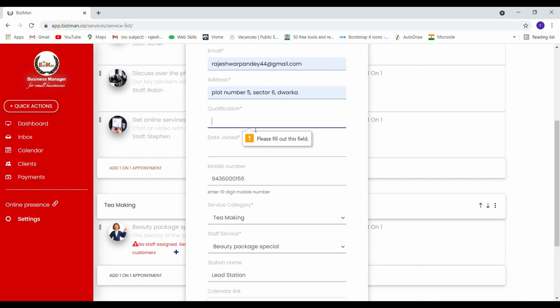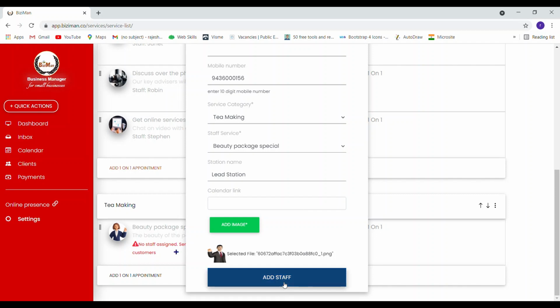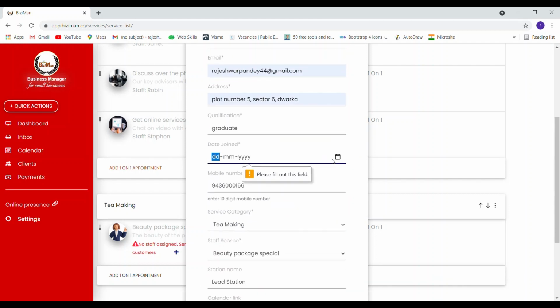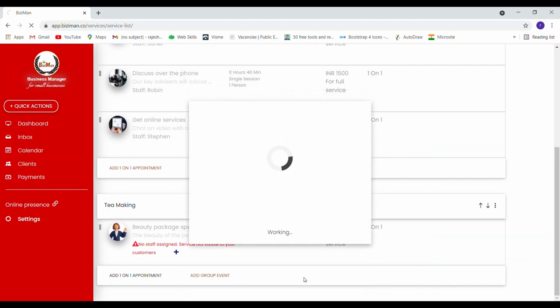Something I've left out: qualification, graduate. So he's a graduate, and I say add staff. Date of birth missed out. Okay, so I enter the date of birth again. Okay, now it should take it. Yeah, so it's saving the staff, and this error should go away immediately.